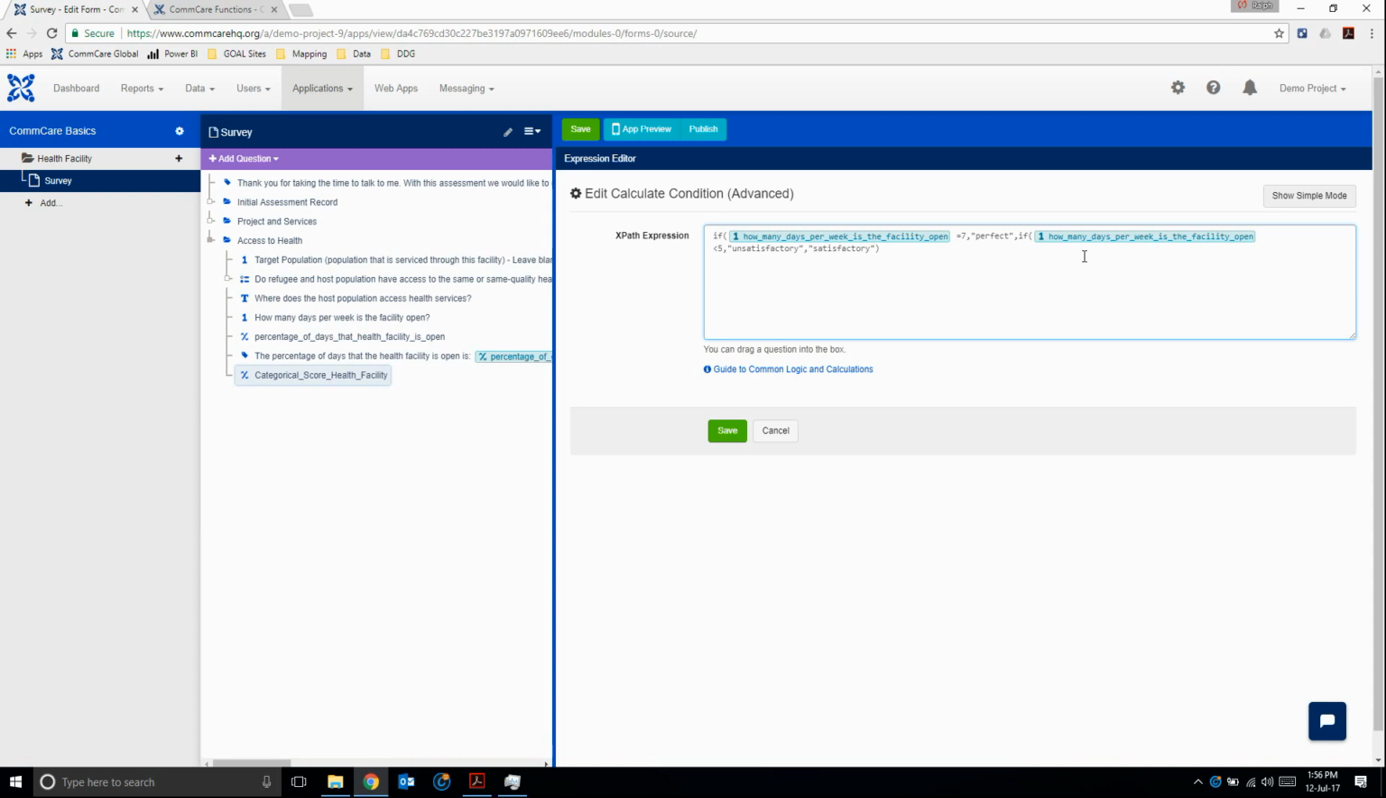So close parenthesis, and then I need to add another close parenthesis for this first if statement. So always remember that these statements are evaluated in chronological order. First it's going to evaluate, is it equal to 7? If it is, perfect, that's what we'll return. If it's not equal to 7, i.e. if it's 0 to 6, then it's going to evaluate, is it less than 5? If it is less than 5, then we automatically say it's unsatisfactory. If it's not less than 5, but is not equal to 7, the only two options left are 5 and 6. So then we can automatically just say, let's make it satisfactory.